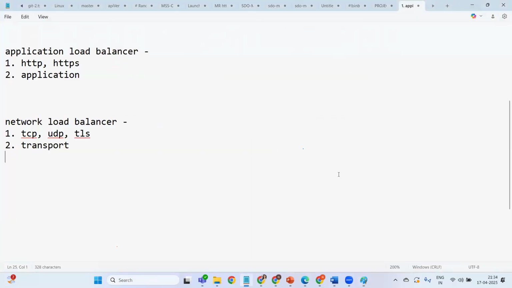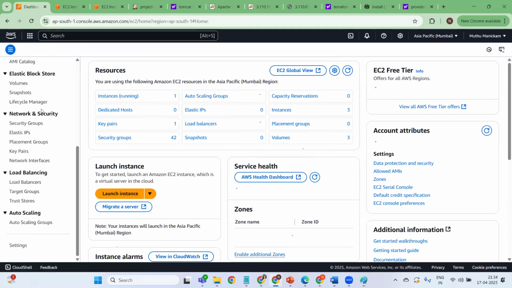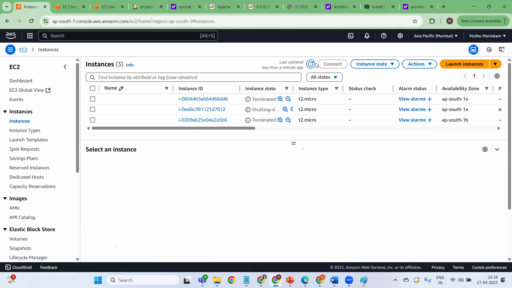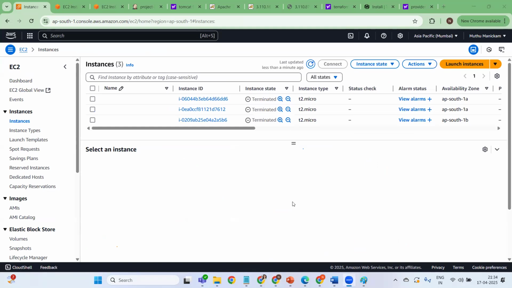Okay, so now let's see the hands-on for the load balancer. For this we need to create two instances, as I said, we should have at least the application server. So I'm going to launch two instances here, and in those instances I'm going to deploy my HTTPD server.